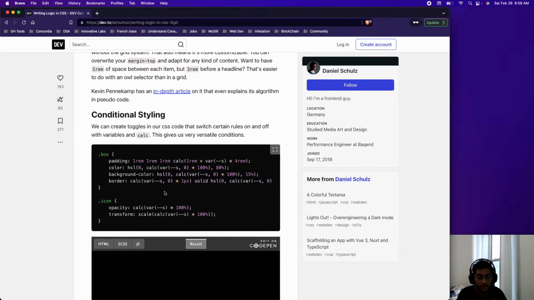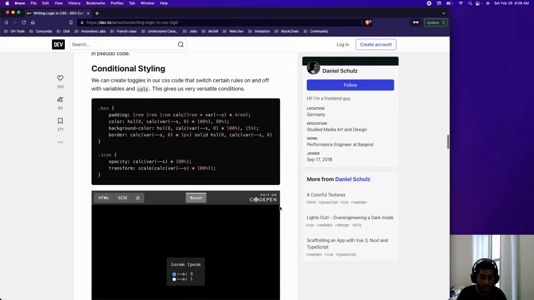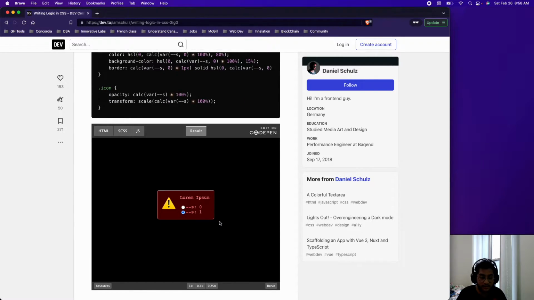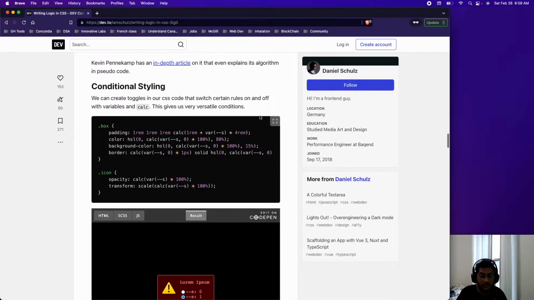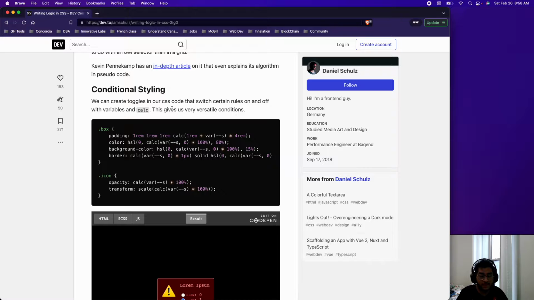Now you combine all of these properties, a lot of them, and you can create even toggles, switches and stuff. So when you do this and you do this, wow, this looks dope, right? That's nice. So we can create toggles in our CSS code that switch certain rules on and off, and with variables and calc, this gives us something very versatile.